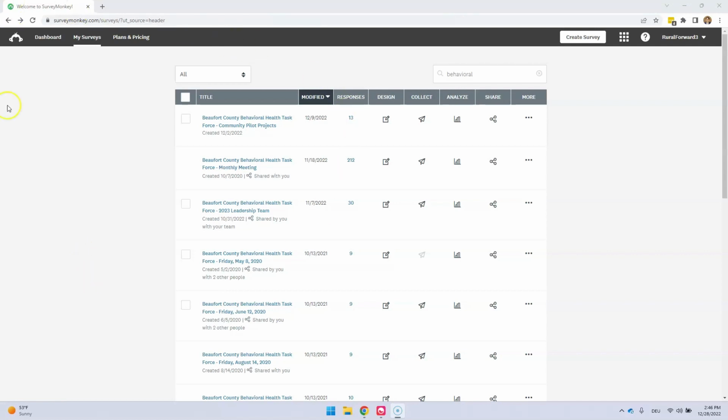So I am here in Google Chrome. I find Google Chrome to be actually a little bit easier for SurveyMonkey. And so if you're ever having issues in Firefox or Safari or Internet Explorer or Edge, you may want to try Google Chrome for using SurveyMonkey.